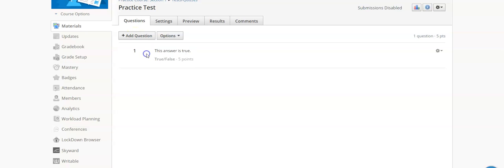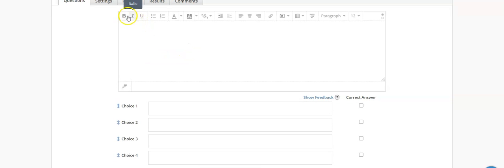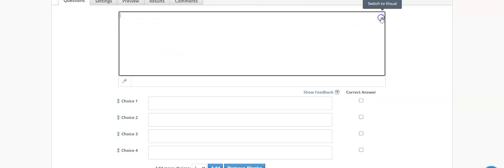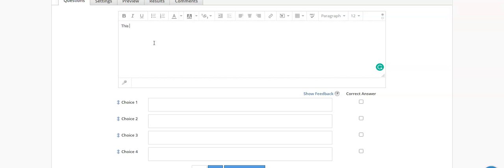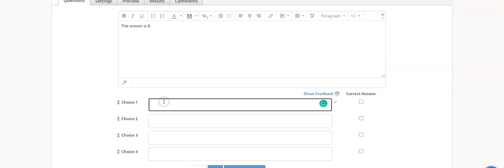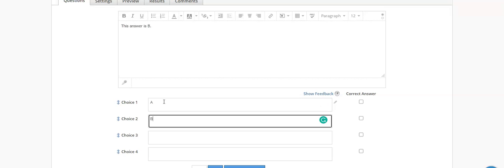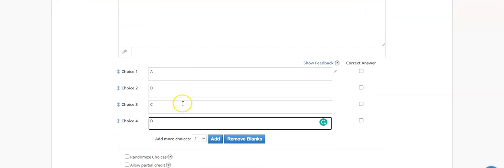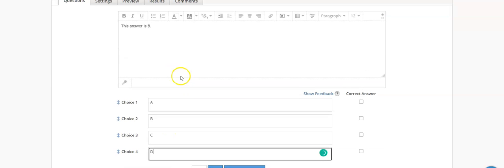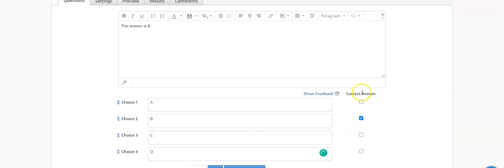Let's go to multiple choice. Again, you have very similar options here at the top of the screen. You can even switch to HTML if you would like. Add some content to this question here. And here is where you add your choices. You always want to make sure that you select the box next to the correct answer. You can select more than one.